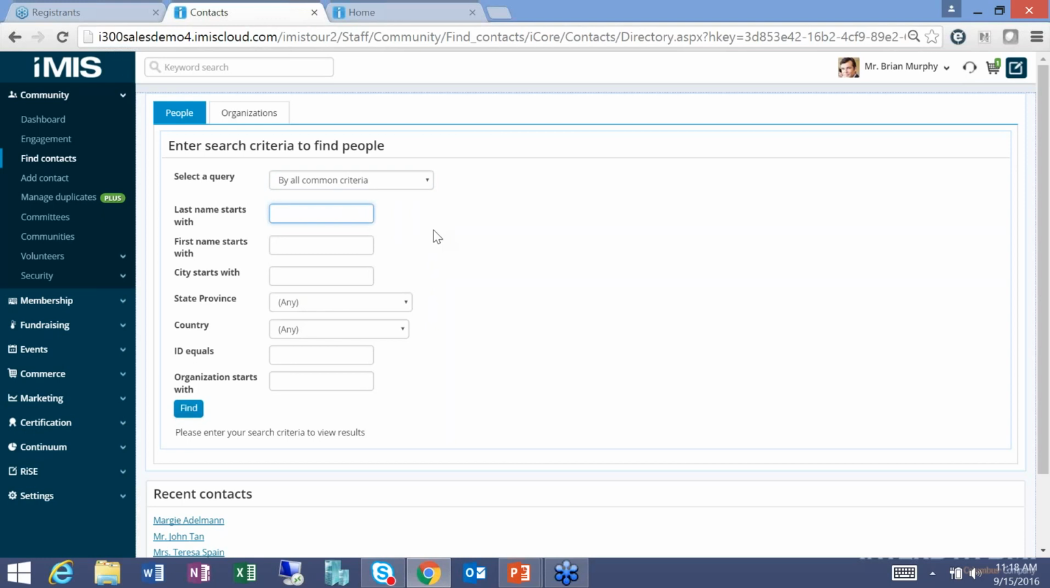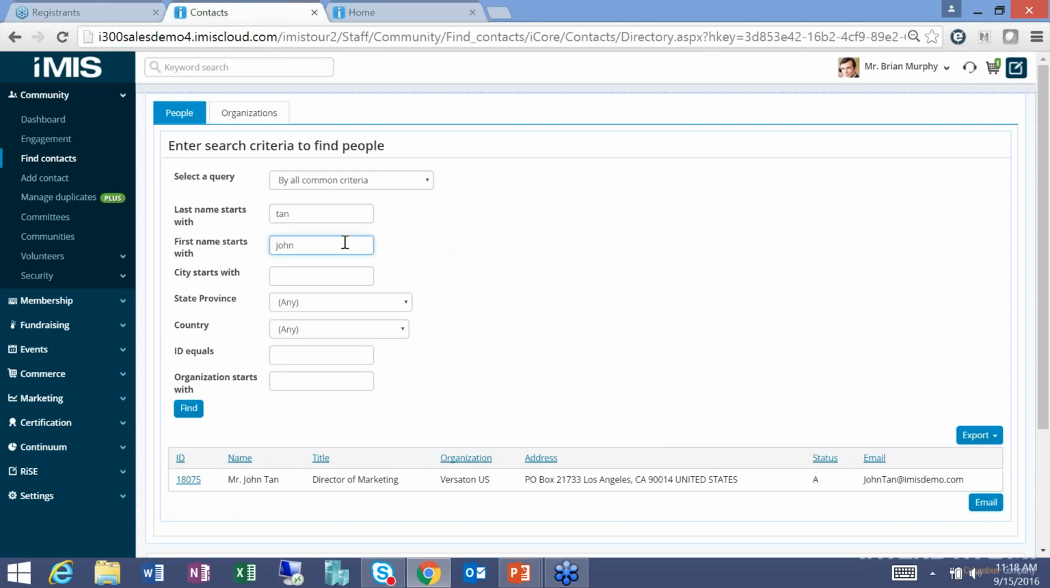So I'm going to find an individual. His name is John Tan, and he's pretty active within the organization. So when I do the find, I have a people search and an organization search. If you had other key groups of people you wanted to search for and really have them segmented out, we could do that as well. We would just add another tab and use an IQA query to find them. So here we're going to look at John Tan's record.